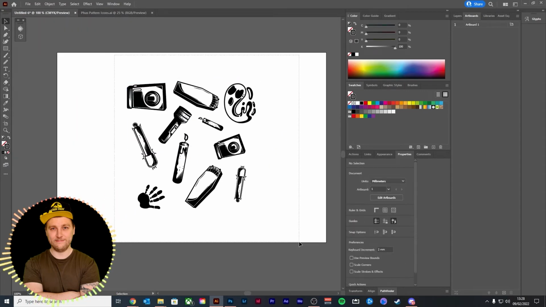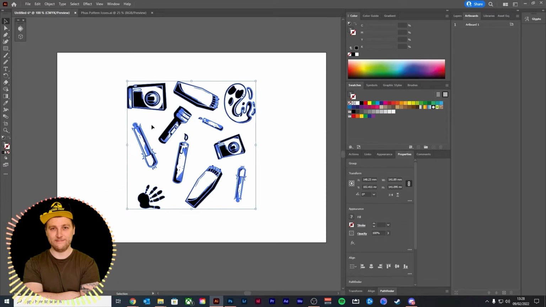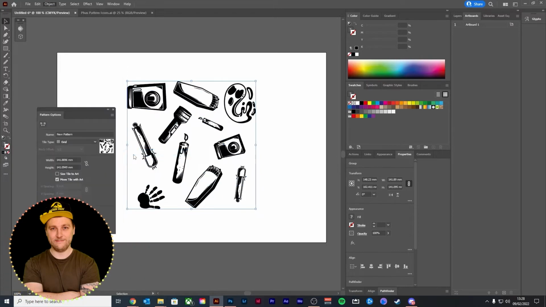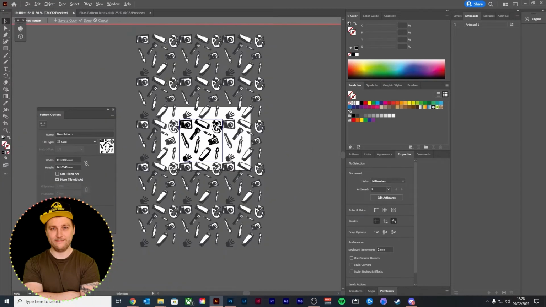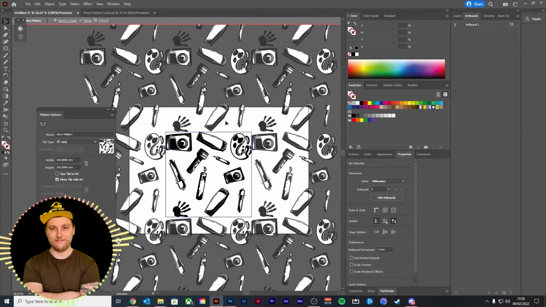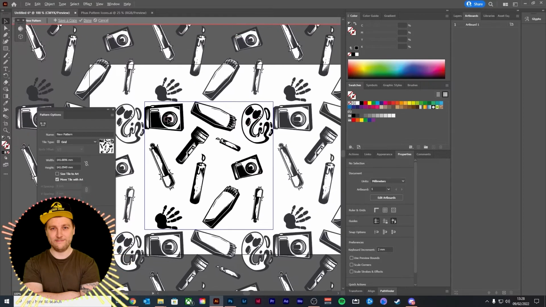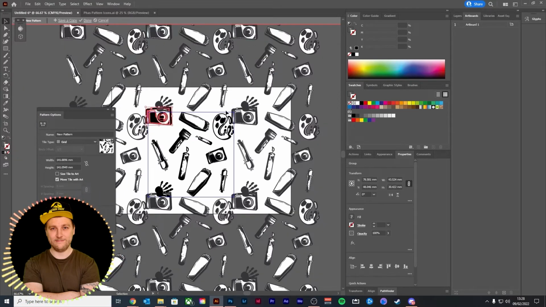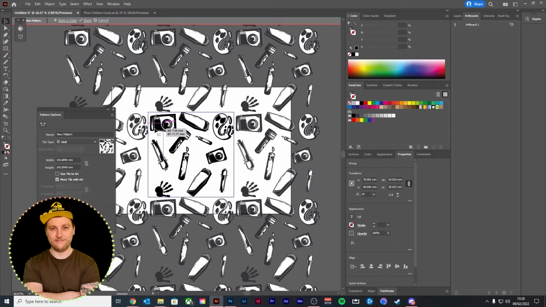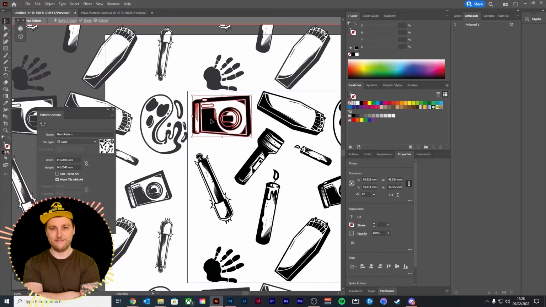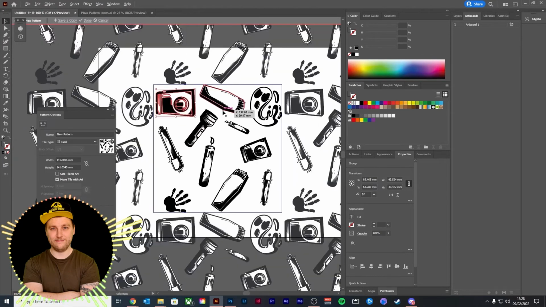So once you are happy with your layout, make sure to select all of the objects and then go into the top menu bar, select object, go down to pattern, and then make pattern. And what it's going to do is show you a tiled preview of all of the icons in the pattern. So it's going to give you an accurate representation of what your pattern's going to look like once it's finished. From here, you can move each individual icon around, play with the positioning until you're happy.